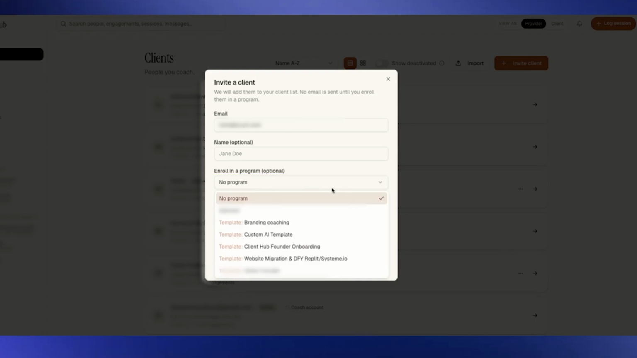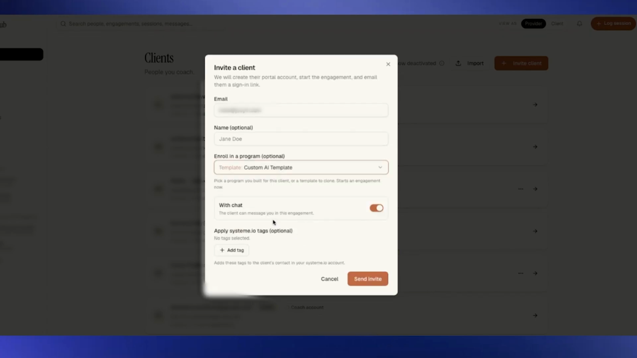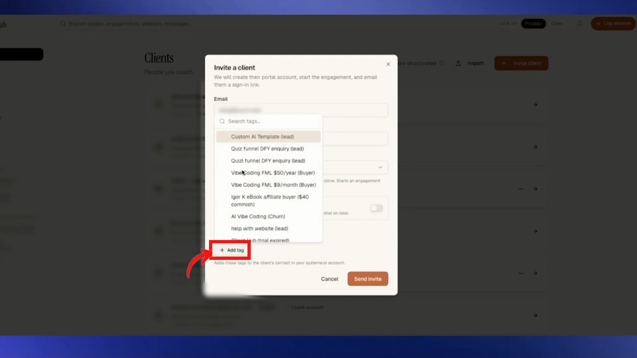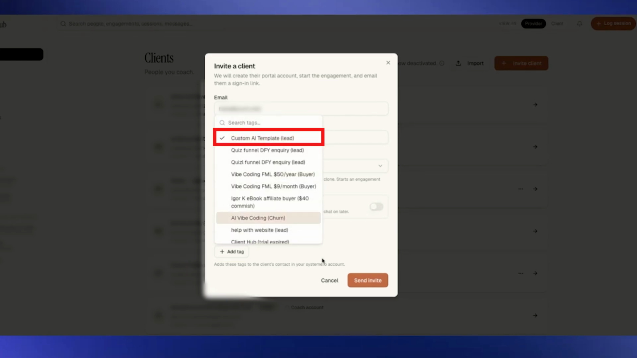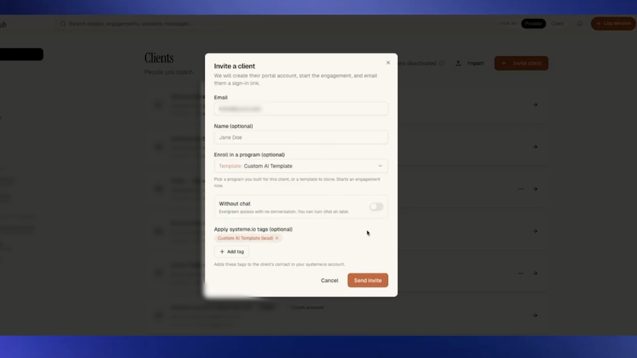Now, in this case, I have a program which I'm giving them access to, which is this one. And then you can choose to give them access with a chat, where you can come speak with them in the chat, or without. In this case, it's going to be without. If you've connected System IO, you are then able to add a tag. In this case, I'm going to call it custom AI template. That's the correct tag. And in System IO, I have the automations where basically they get a welcome email and all those good things. And so I'm going to click on send invite.